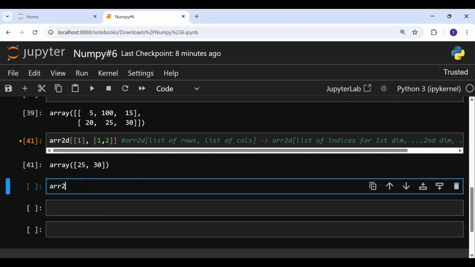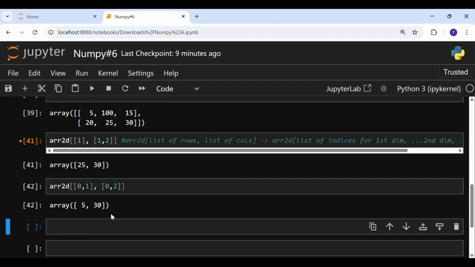Let's try one more. If I say array 2D, and here if I give the row indices, so let's say that is 0, 1, and the column, 2 will not work because I don't have the index. And for the column, let's just say 0, 2. Let's run it. So what just happened here? It's returning 5 and 30. Value 5 and 30.